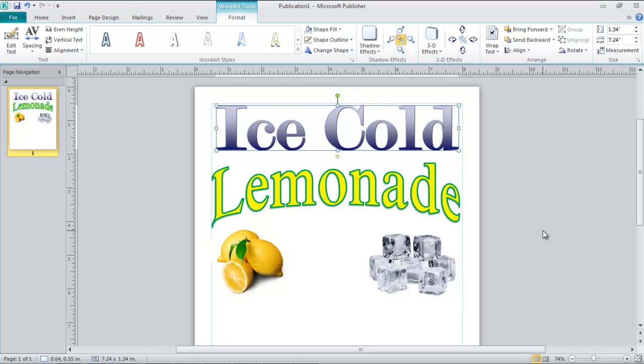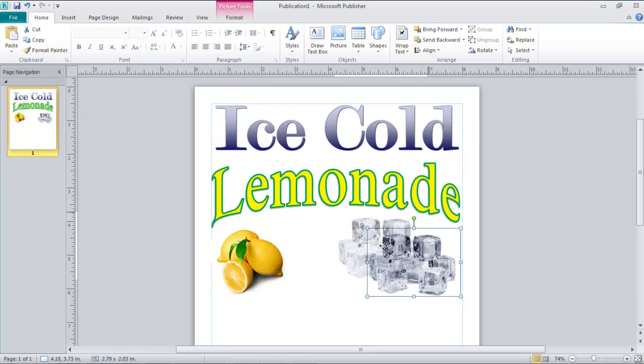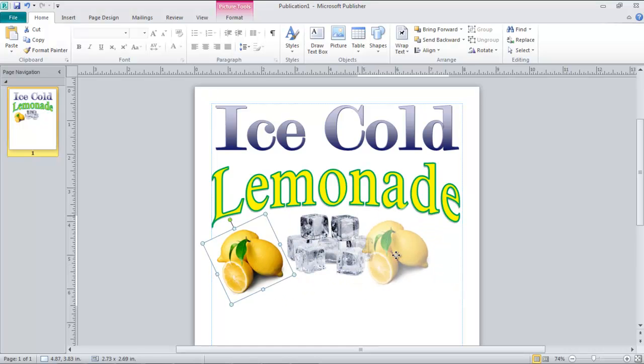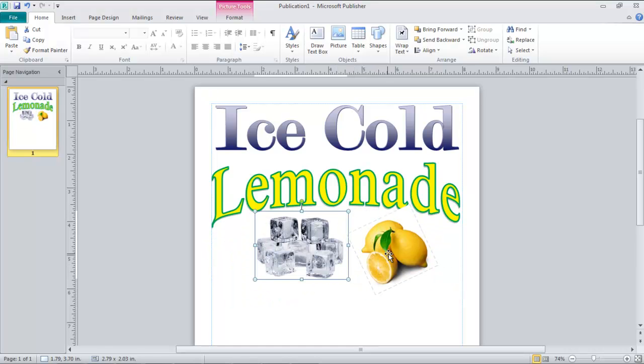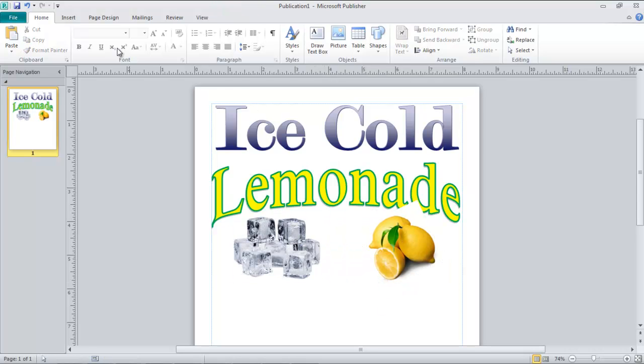So there's ice cold. And now if I look at the images, it looks like lemon's ice, so I'm going to switch them around so people read left to right, so now it's going to be ice and then lemon, so it'll be representing ice cold lemonade better than if they're flip-flopped.